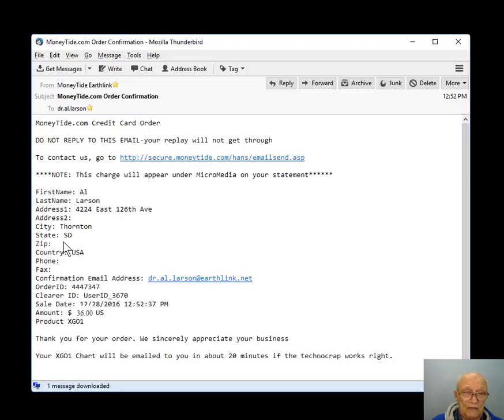And this will have all your name and address, your order ID number, sale date, amount, and product that you ordered. Now, in case of an XGO chart, it says your XGO chart will be emailed to you in about 20 minutes if the technocrat works right.